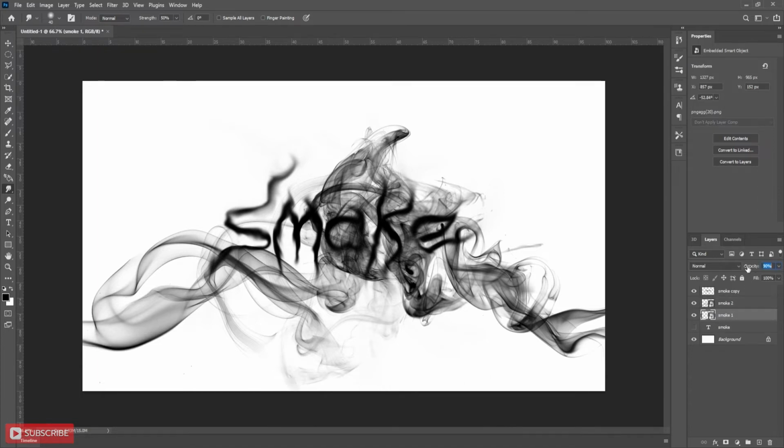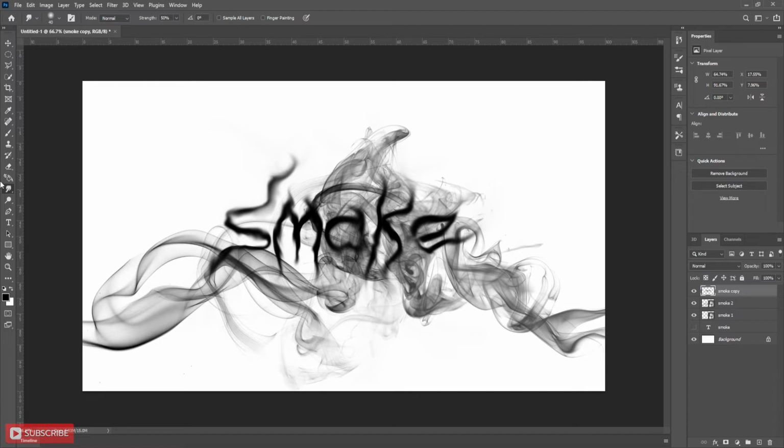If it needs, adjust the opacity of smoke picture to match with the word. Again, I am using smudge tool on word to create a smoke-like flow. Follow the process carefully.